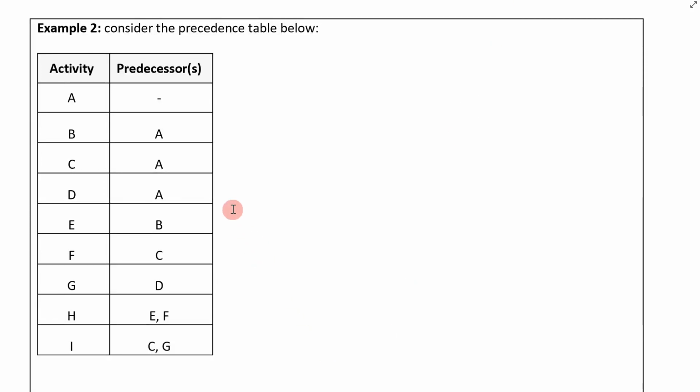Okay, so we're now going to jump into this example right here, and we're going to be taking this precedence table and turning it into an activity network. Before we begin, let's just write down the steps that I like to follow, which I find helpful.